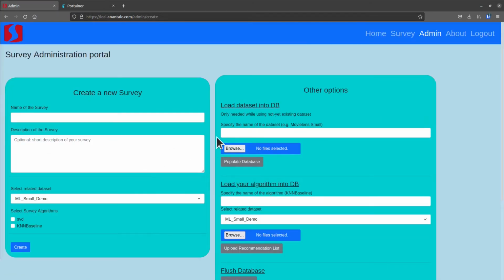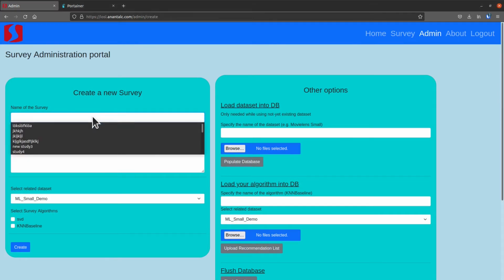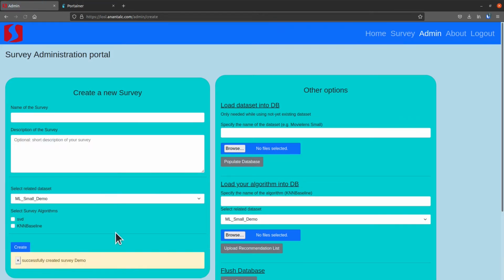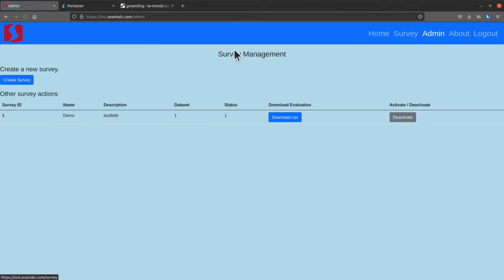Now that we have the dataset and the recommendation lists, we can create a survey. For that, we provide the name and description of our survey. We select the dataset and the recommendation lists that we uploaded before and click on create, and that should do it. If we go back to the survey management page, we can see our study already being listed. The newly created study ID is 1. That will come in handy in a minute.